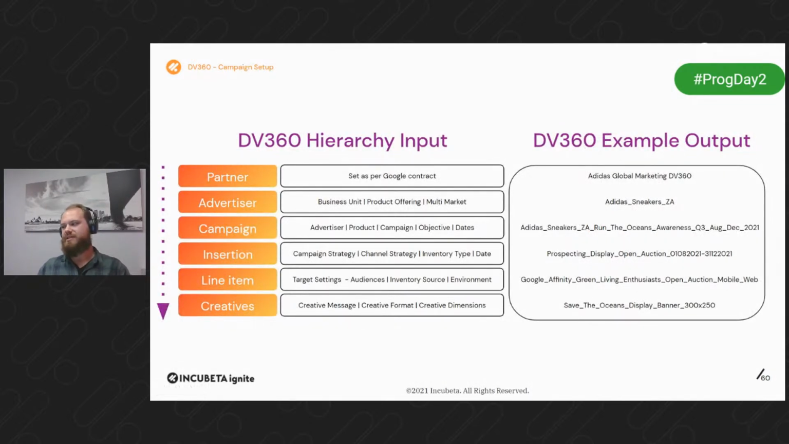So DV360, an actual worked example of how these layers would fit together. As we discussed a little earlier, we've got our partner, advertiser, campaign, insertion order, line item, and our creatives. If we look at a definition almost of these things, or how we would suggest using them, we can see that our partner is what you would set with your Google contract.